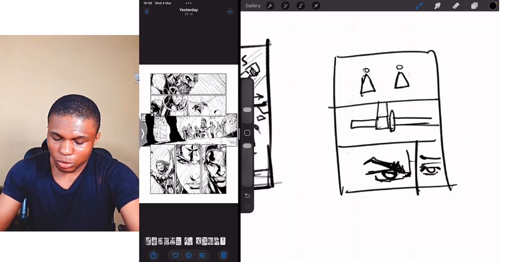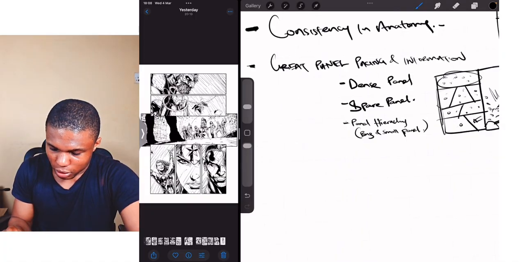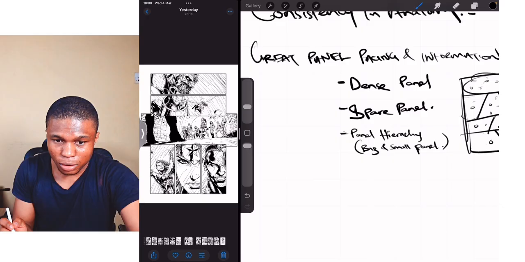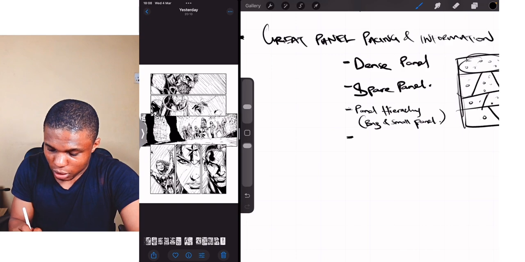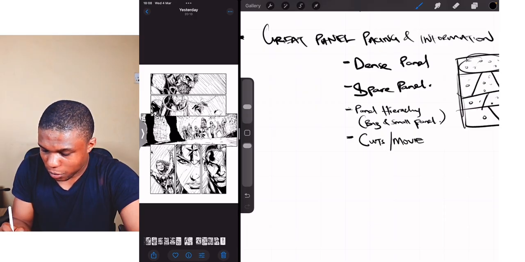So another thing we need to note about paneling is, so we've talked about dense panels, right? Dense panels, spare panels, panel hierarchy. The next thing we'll talk about is cuts, panel cuts, or movie-inspired panel cuts.